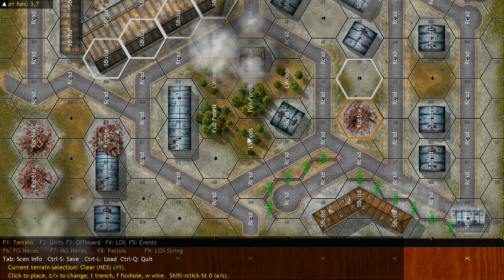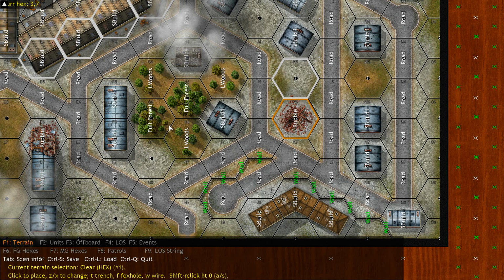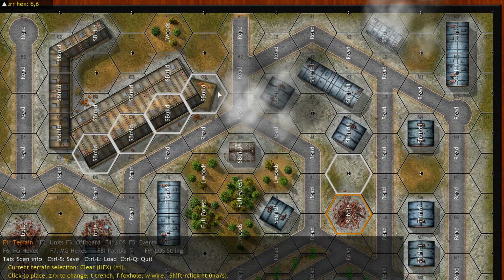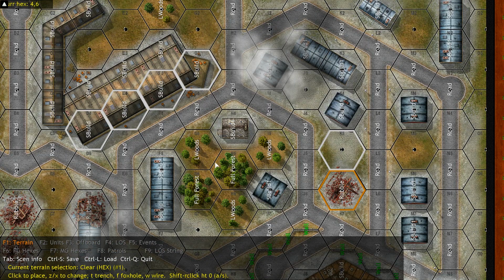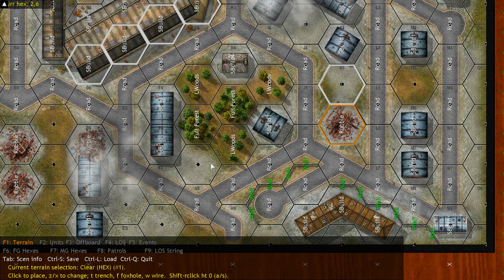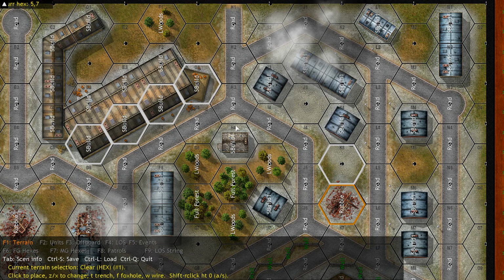Here's full forest. Here's light woods. All kinds of different terrain. Basically you have to tell the computer what each of these different hexes represents. Fortunately for us, that's already been taken care of, so we don't need to worry about that. Which brings me to one of the really cool things I wish they would add to this. Let's say, for example, I wanted to create another scenario, but I wanted to use this map.